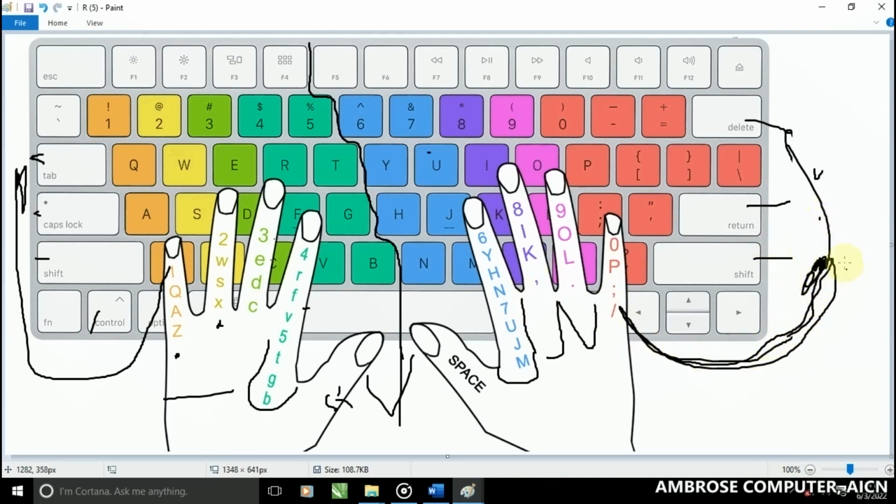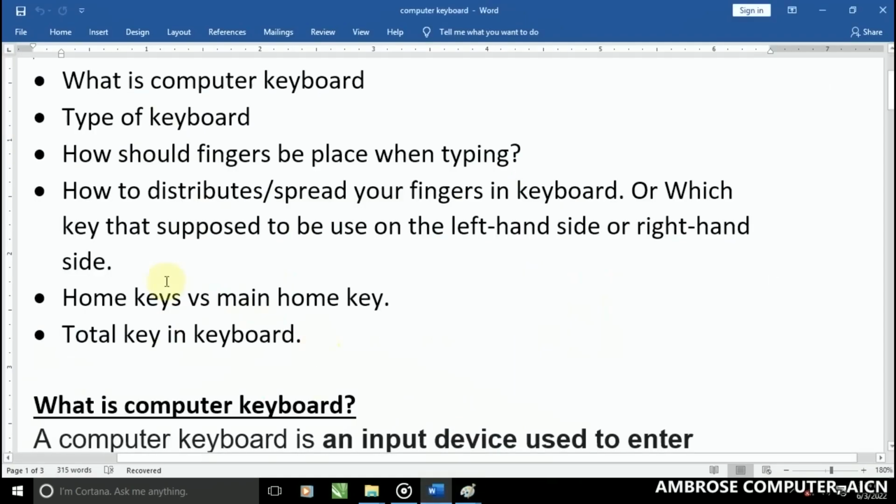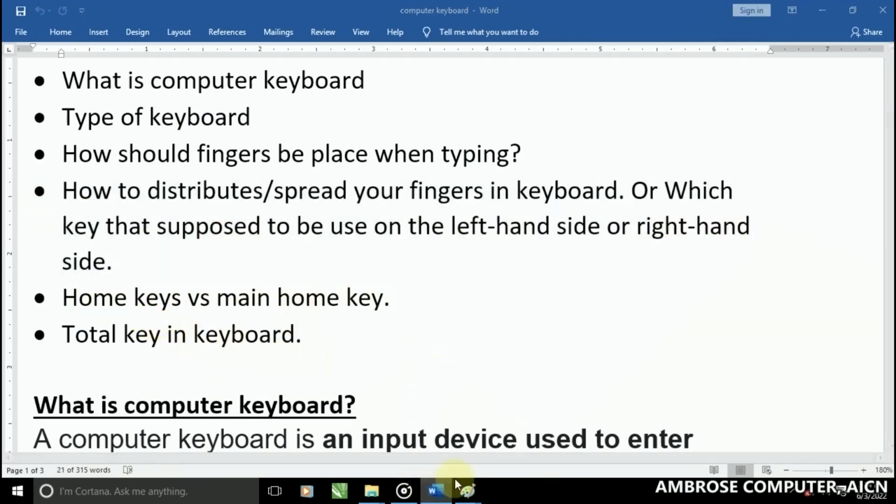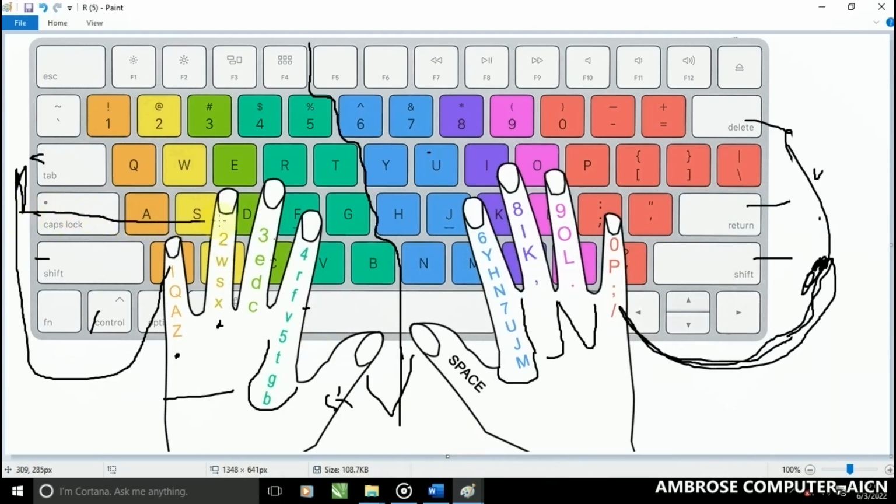So since we now understand how to distribute our fingers to the respective keys when we are typing, there is another thing we need to explain, which is called home key, because I told you that there's what we call home key versus main home key. What we just discussed is this very one. Now the whole of this line is called home keys, but basically this one is normally referred to as a home key. I need to show you in another picture in order for you to understand what I mean by that.